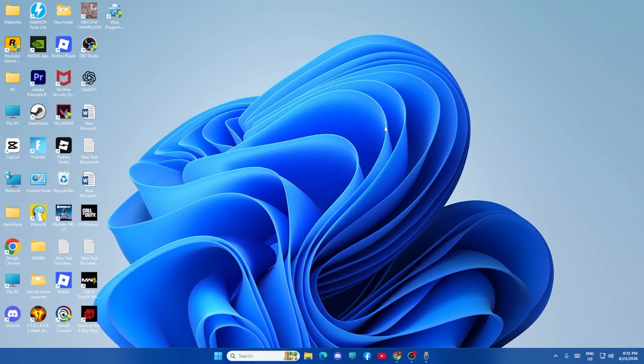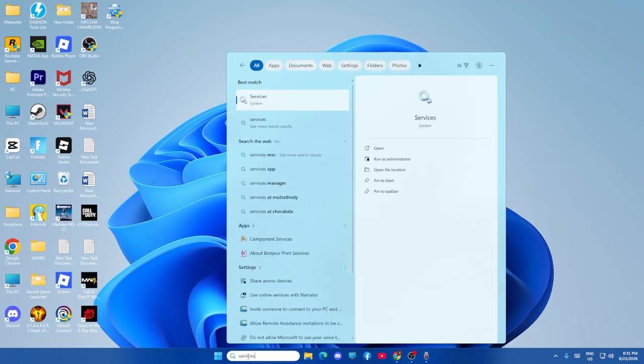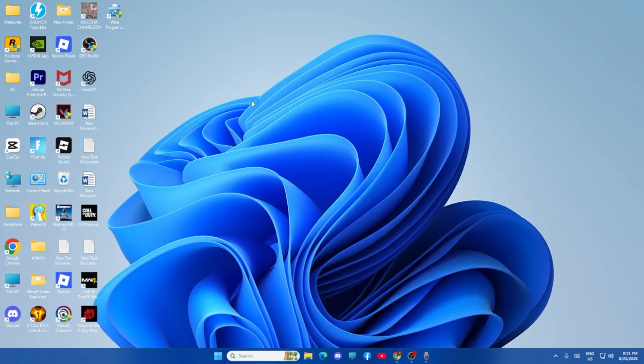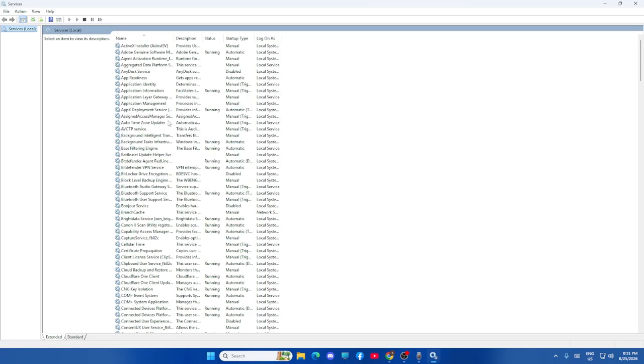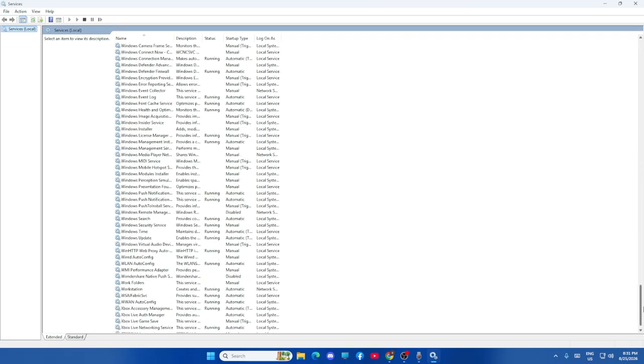After trying this, if there is still an issue, then go over here in the search and type services, like this. Now click on this. Once you've got into the services, scroll all the way down over here like this.